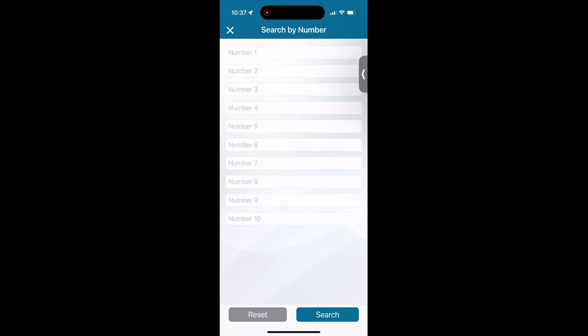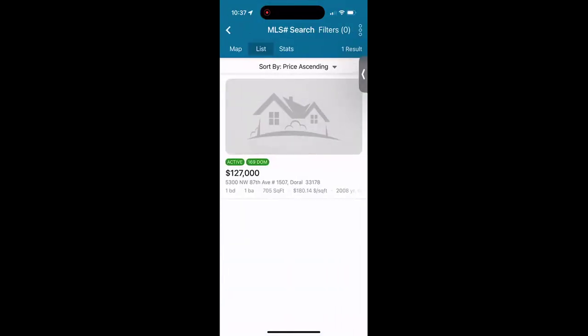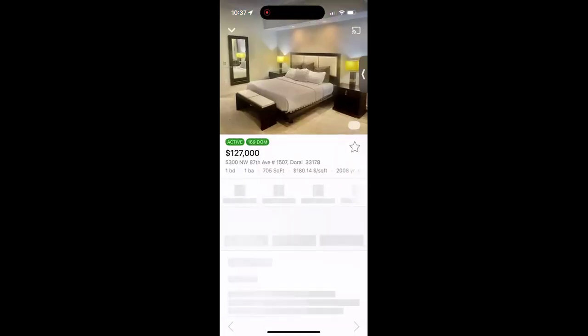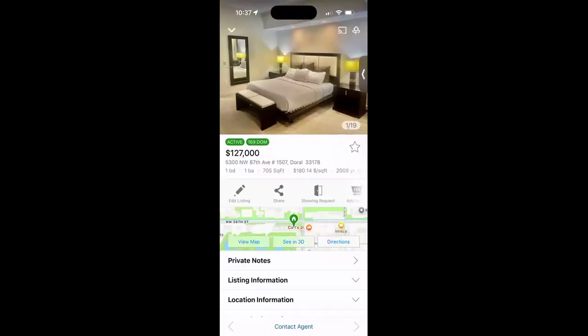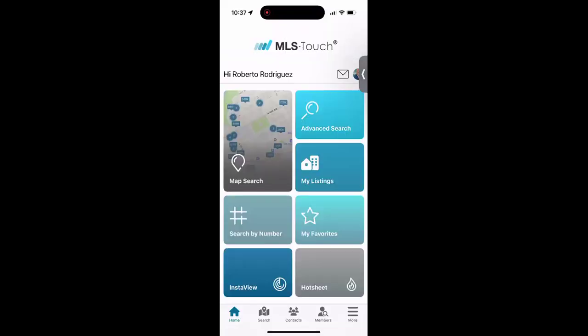And the MLS number is A11662168. So you go search by number and you type A, then 116, then 62168. You plug in the MLS number, you click on search, and it's going to bring up the listing itself right away. So that is how you can search by MLS number. You have up to 10 different MLS numbers that you can plug in on the screen, and you can search. That's a beauty, guys.